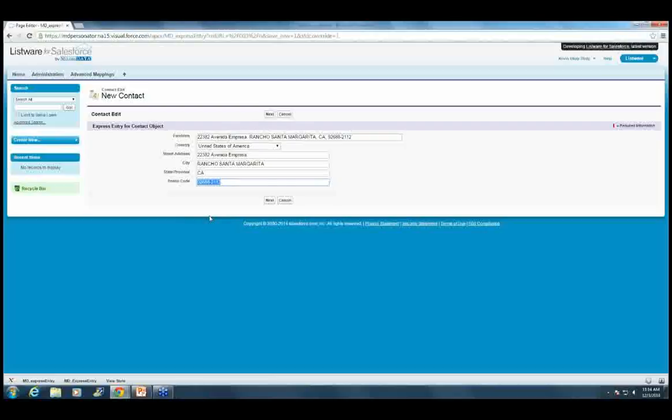So basically, we could start out by typing in the postal code. As you can see, as I typed in the postal code, we have the city and an administrative area, the state, popping up. If I just pick this, what this has done is let Express Entry narrow down the number of results for the street addresses, since I have the postal code entered in. So if I go to the street address field, I can start typing in there.